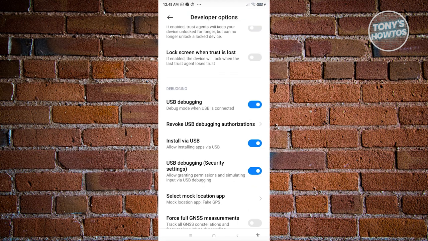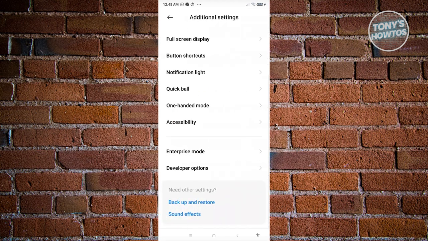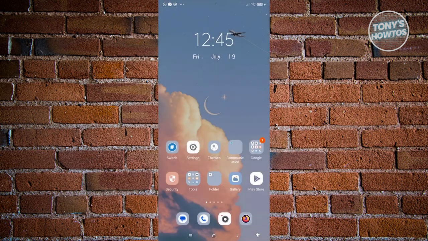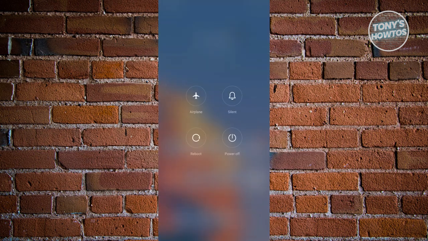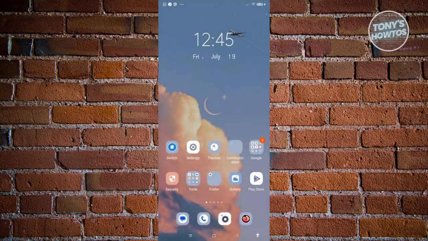Once you've done that, another thing you could do is restart your phone to make things a lot smoother. Press and hold the power button here, and choose the reboot option or power off option to restart your phone. Once you've restarted your phone, go ahead and check if that solves the issue.